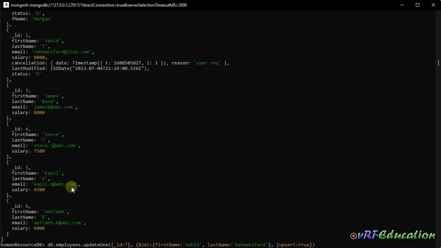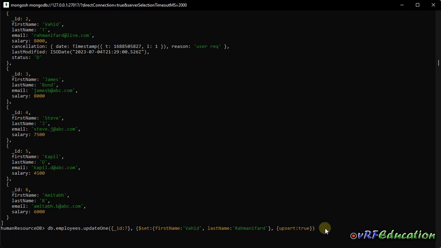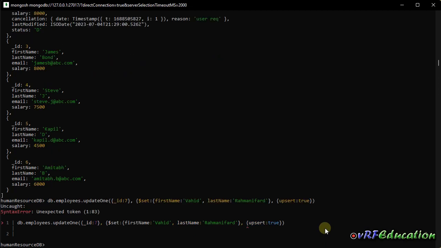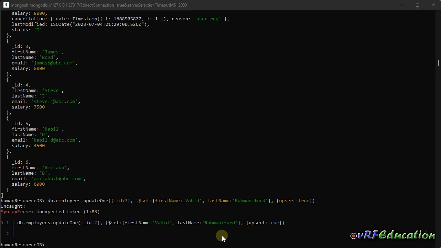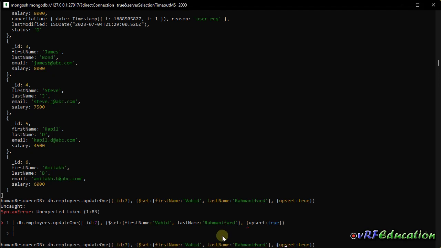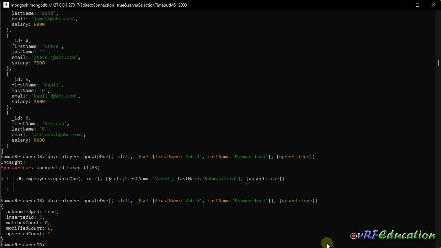It says, okay, go and try to find a document with the ID of 7. If you find it, update it and change the first name to Vahid and last name to Rahmani Fard. But if you couldn't find such a record with the ID of 7, insert a new record with these values into this collection. Let's see what we have. Oops. It says unexpected token. Yeah, we need to put another closing curly brace here. And then let's run it.